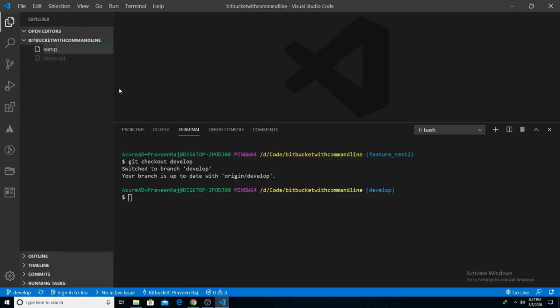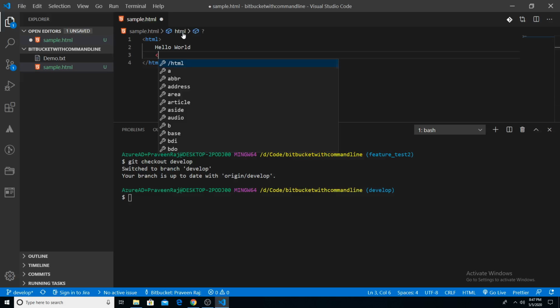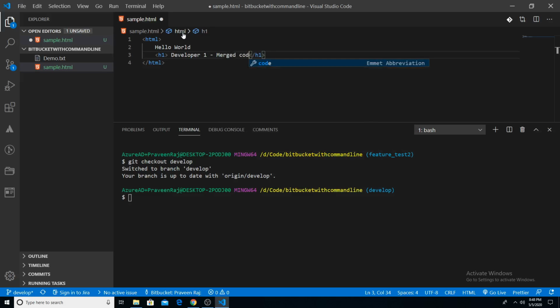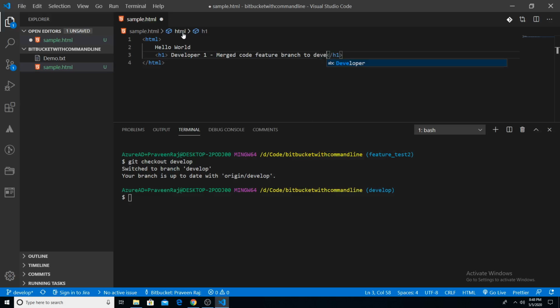sample.html. So I'm going to create an HTML called hello world. So I'm going to say h1 developer. So let's say this was something developer 1 did, and he merged the code, let's say merged the code from a future branch to the development branch. So let's say someone did this code and they already merged something here, right?